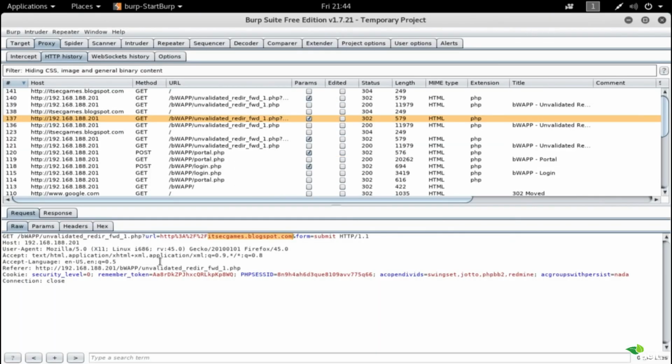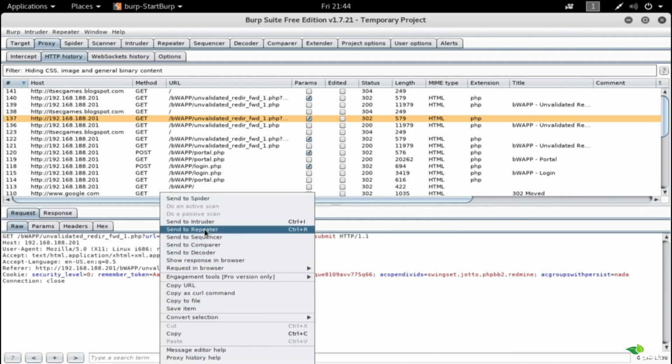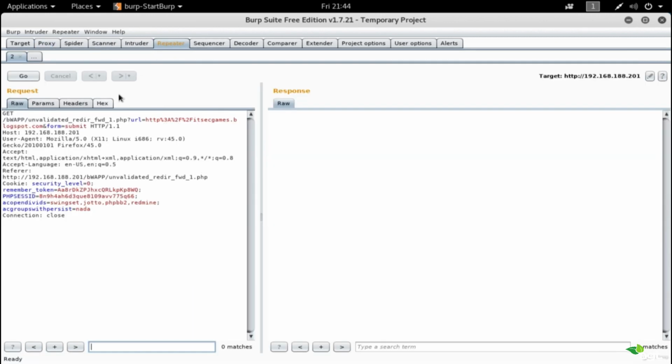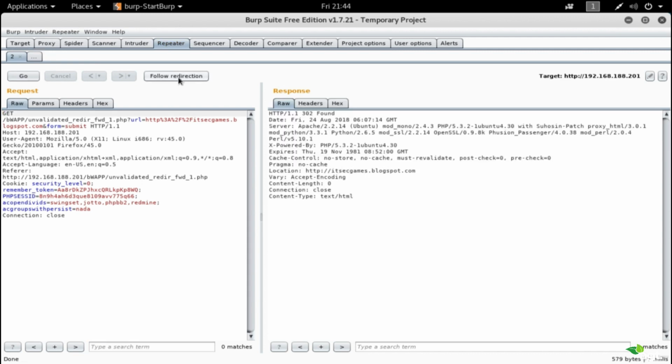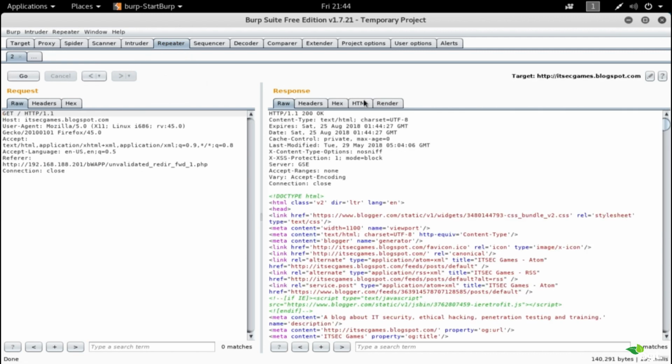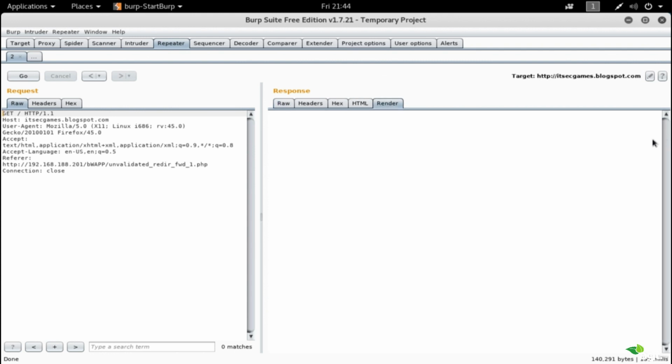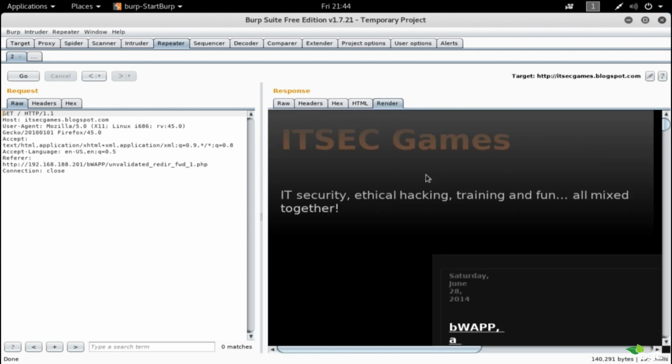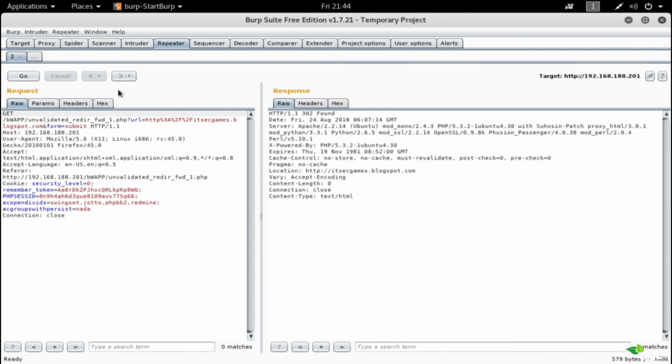So I'm going to send this to the repeater just so I can play around with it. I'm going to send the request, going to hit follow redirect, and then we can see here that it's the same page. So everything's working. Just going to go back.